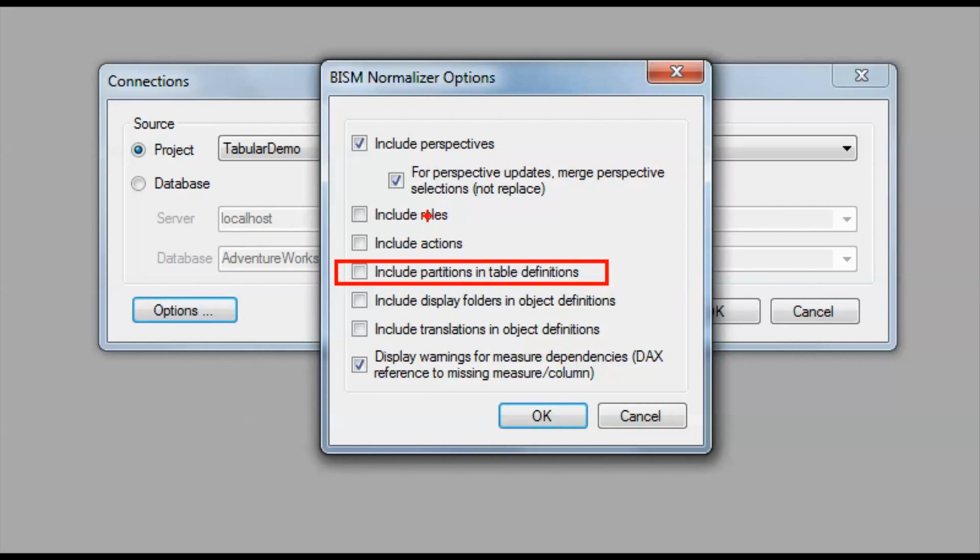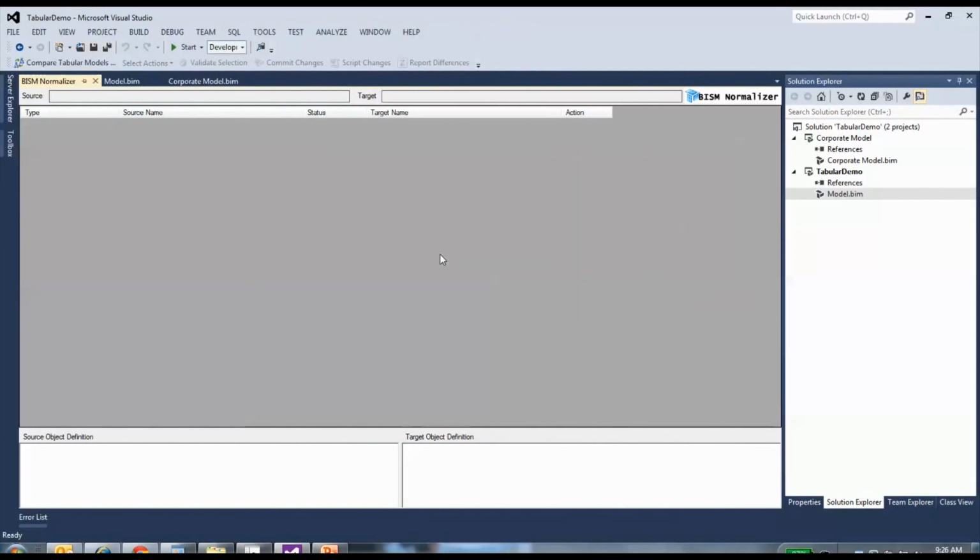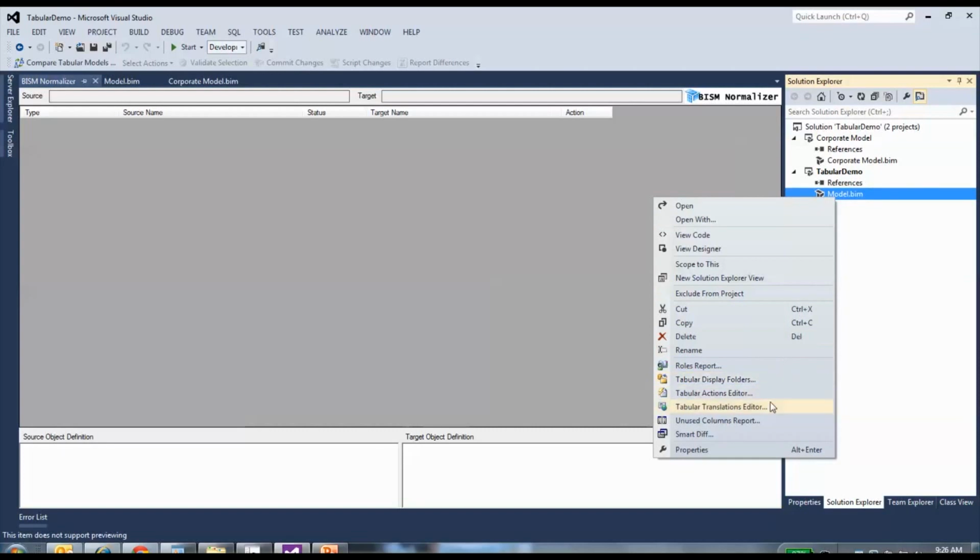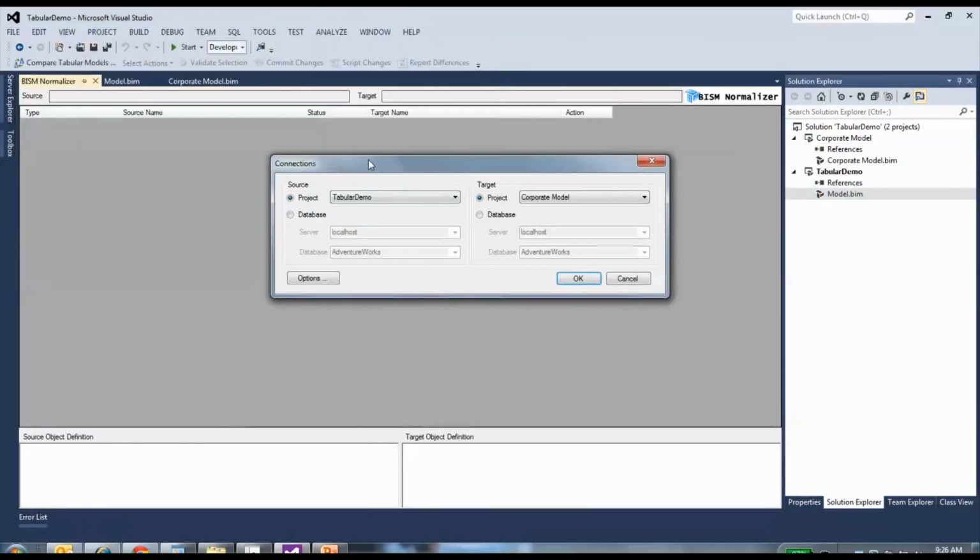And another thing I want to point out here is that BISM Normalizer supports actions, display folders, and translations. The tabular model designer in Visual Studio, which it inherited from Power Pivot, does not allow us to create actions, display folders, and translations. So we have to use the tool which I mentioned earlier called BIDS Helper. And having installed BIDS Helper, we're able to create those using these menu items here. And we can then use BISM Normalizer to manage and deploy those objects.